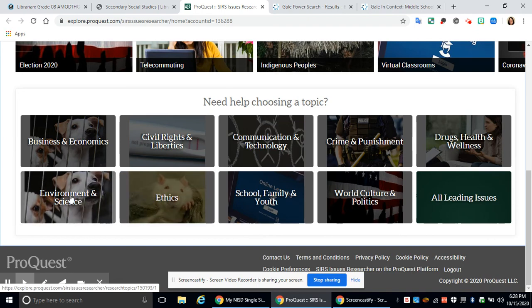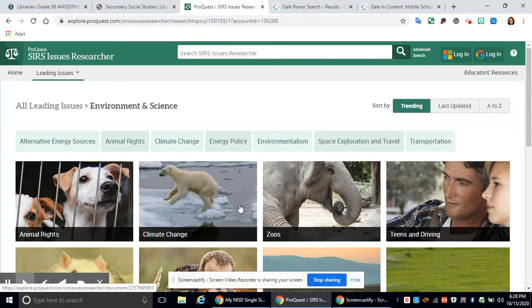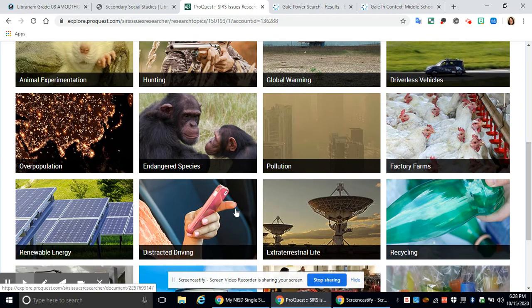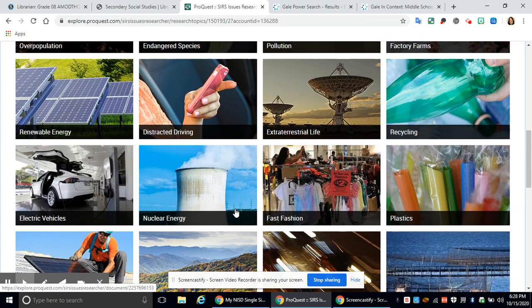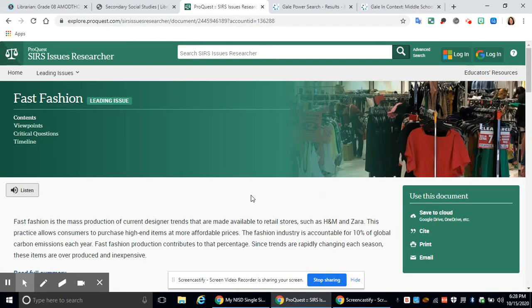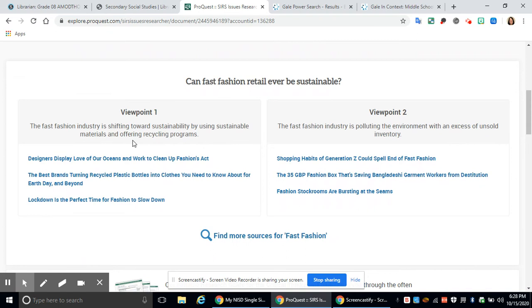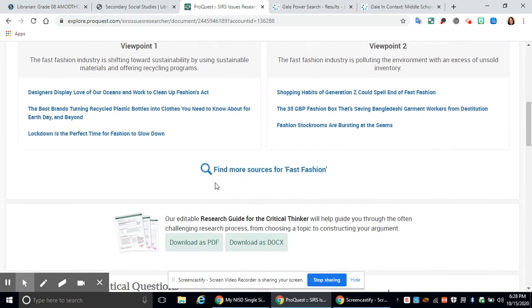If you are interested in environment and science, look what you can pull up. Animal rights, global warming, endangered species. I was really interested in this one when I was looking earlier, fast fashion. I don't know if you've heard of this, but it's really a hot topic. So it defines the topic for you right here. You can read a full summary, and then it breaks it down into different viewpoints and also provides articles that go along with each of those viewpoints, guys.